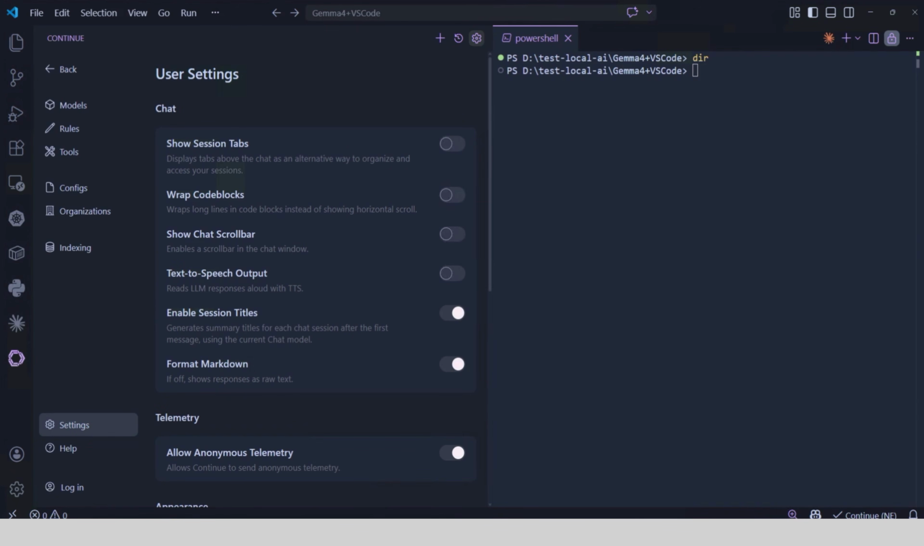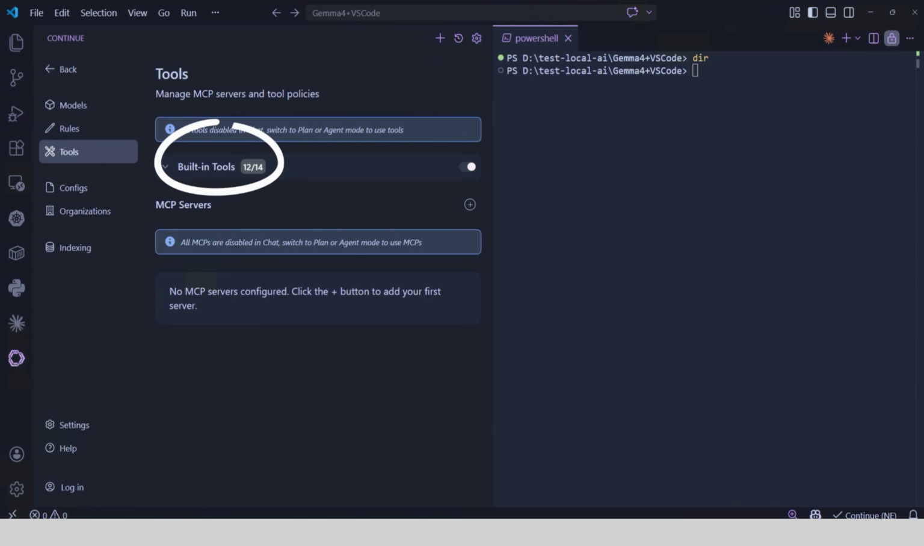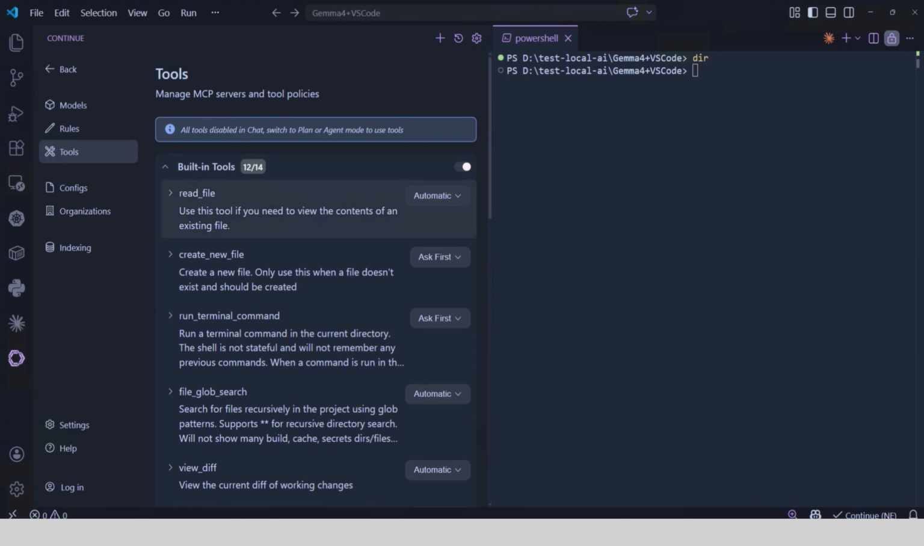Click on the gear icon, go to the tools, and you can see around 14 built-in tools there. Read file, create new file, terminal command, view differences, edit existing file, and more. And look at the default setting carefully. Some tools like read file and file glob search are already set to automatic. But the important ones, create new file and run terminal commands, are set to ask first by default. That means every time the agent wants to create a file or run a terminal command, it will stop and ask you for your approval.